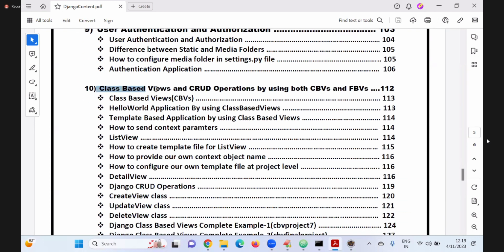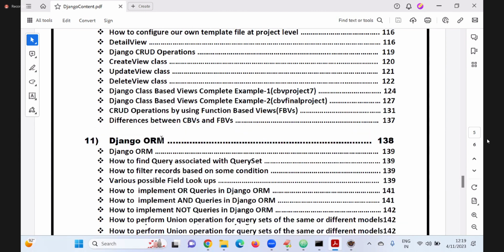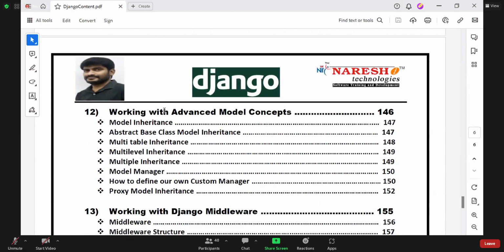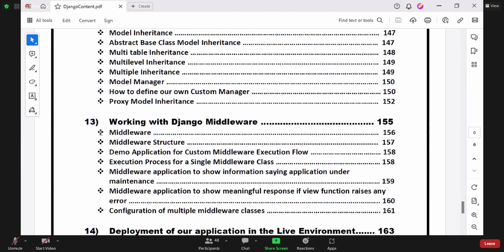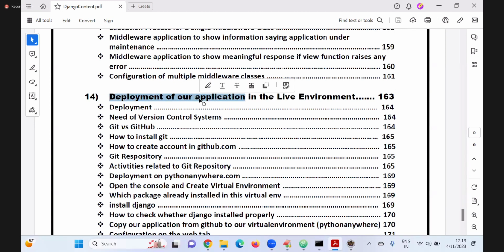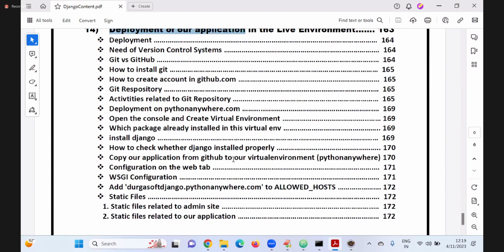10th, the concept should be the same only, but up to now we know what it is. FB is function based views. Now it is class based. Inside the class we have to write ORM. 12th simple one, 13th simple. Directly 14th, no coding, only deployment of your code. These 14 topics are there.